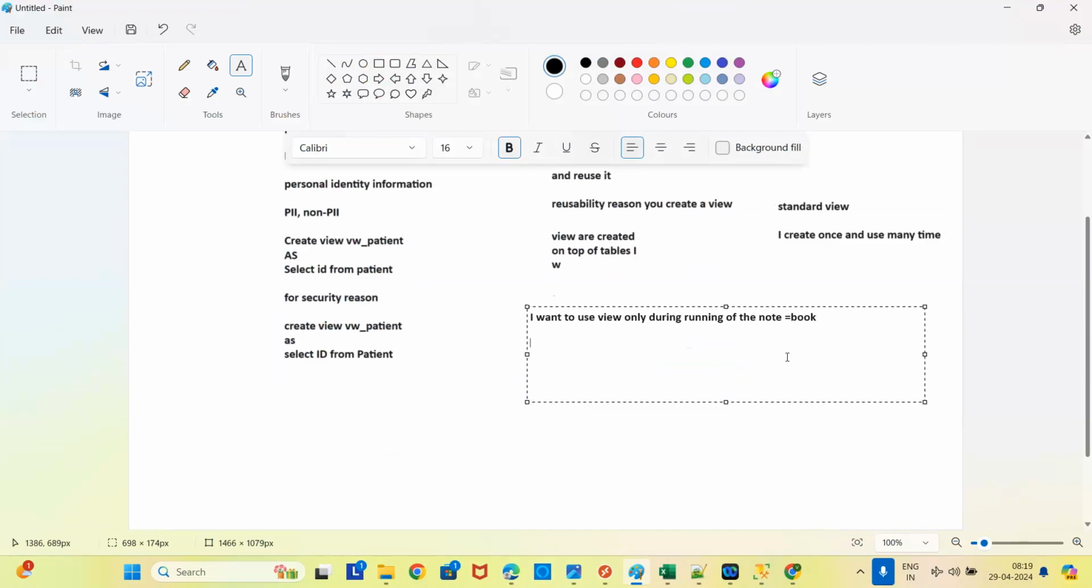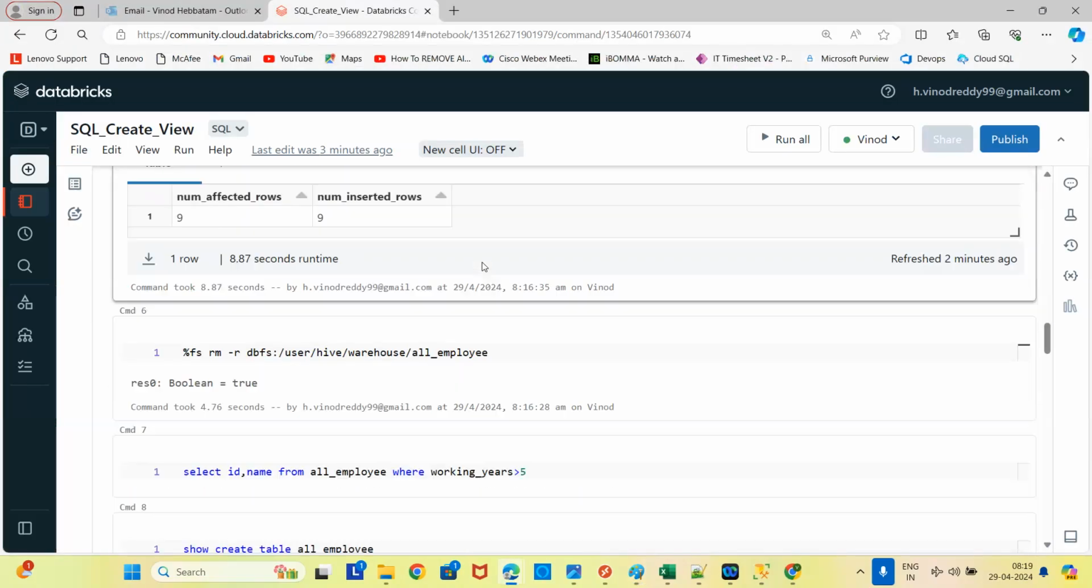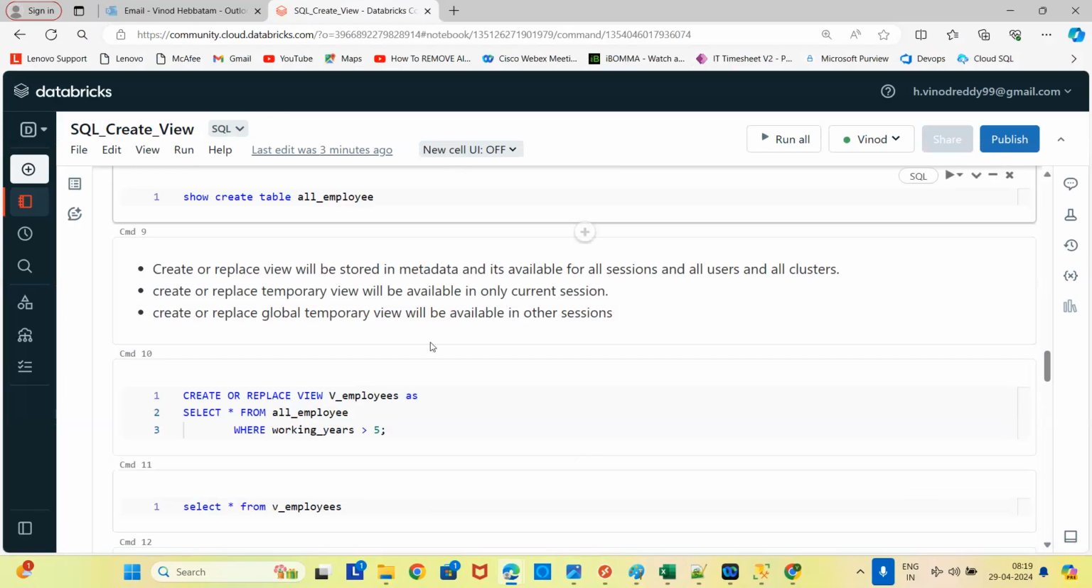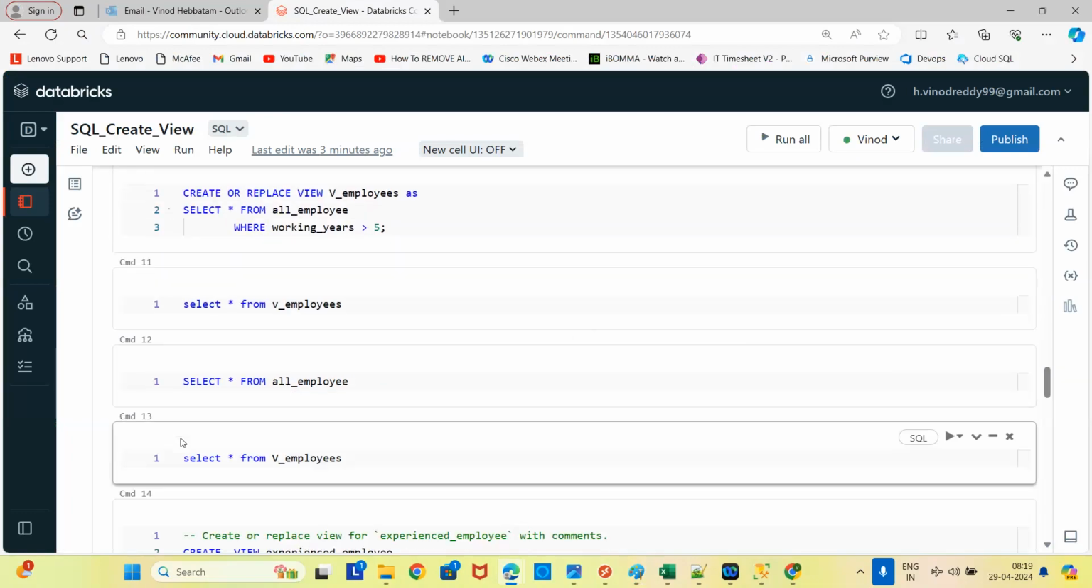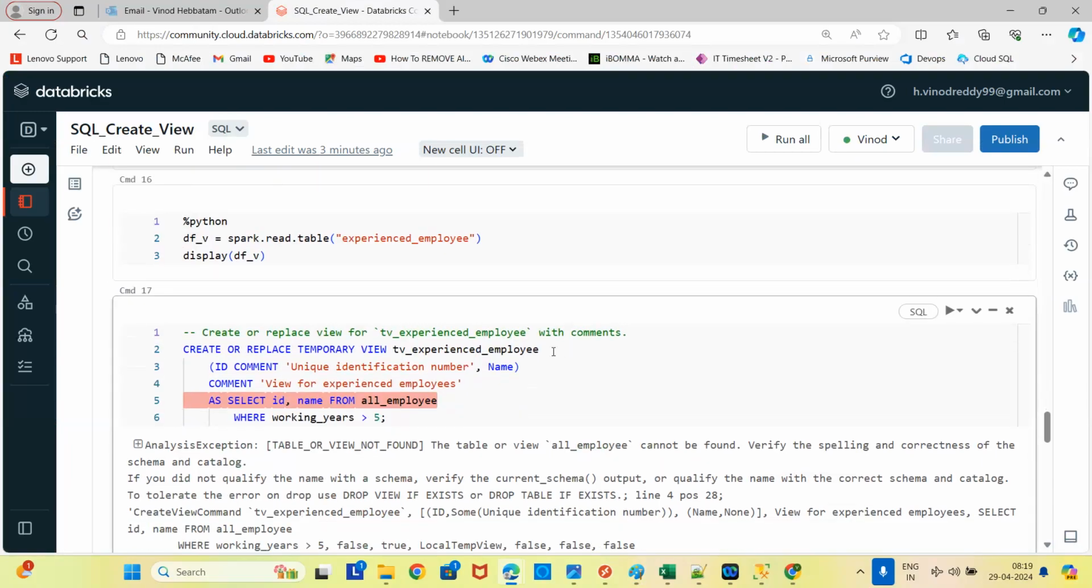If I want to do that, I need to create a temporary view. If I do that, what will happen? It will exist in the same notebook session. What do I mean by the same notebook session? If I create a temporary view, I can access the view only in this particular notebook. I cannot access it outside this particular notebook. I will show that.